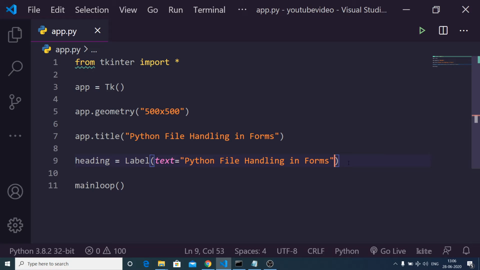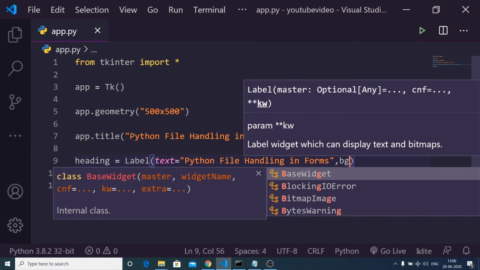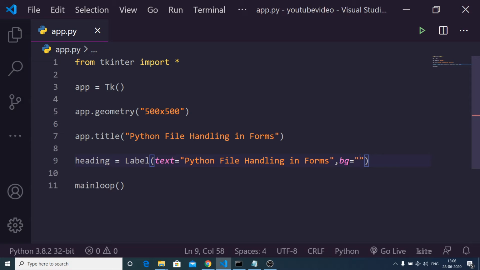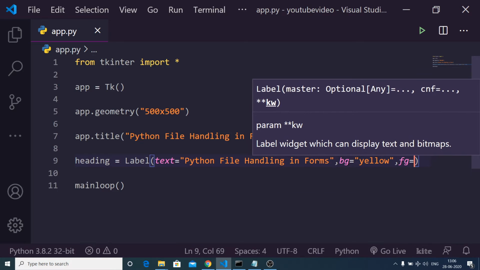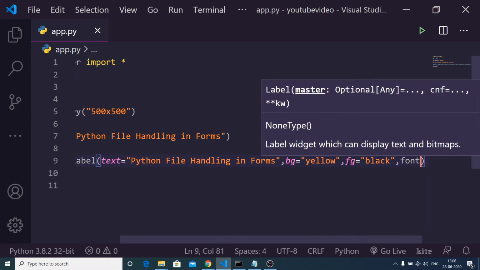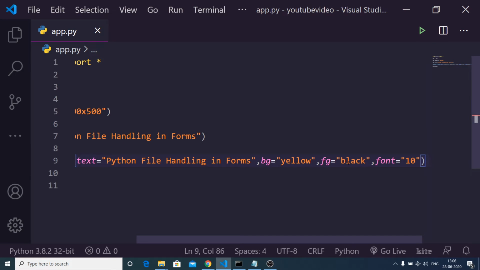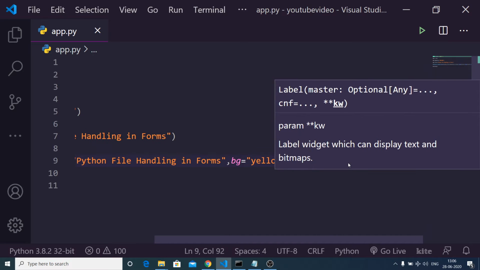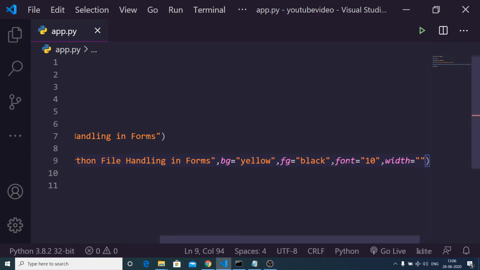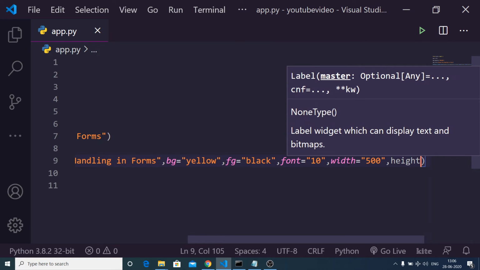So this is a text here, and we can attach a background color. So bg, we can give it a color of yellow. Foreground fg, this will be black. And font size, font is equal to, let's suppose, 10. And lastly, we also need to provide the width and the height. So width of the heading will be 500 and the height will be equal to 3.